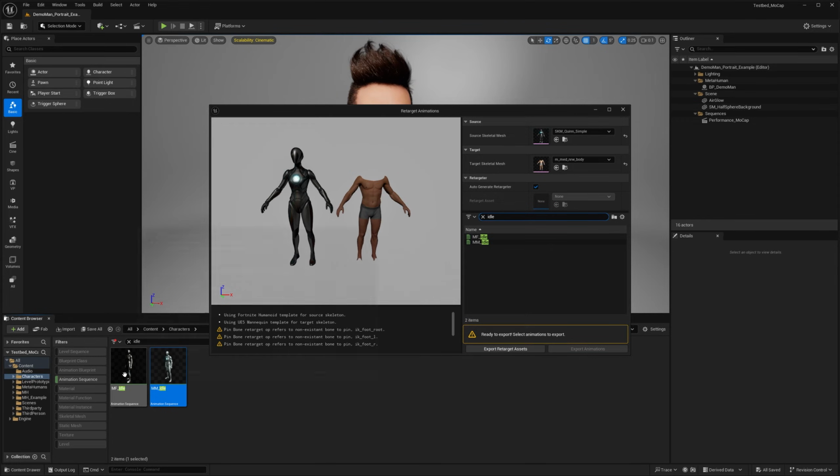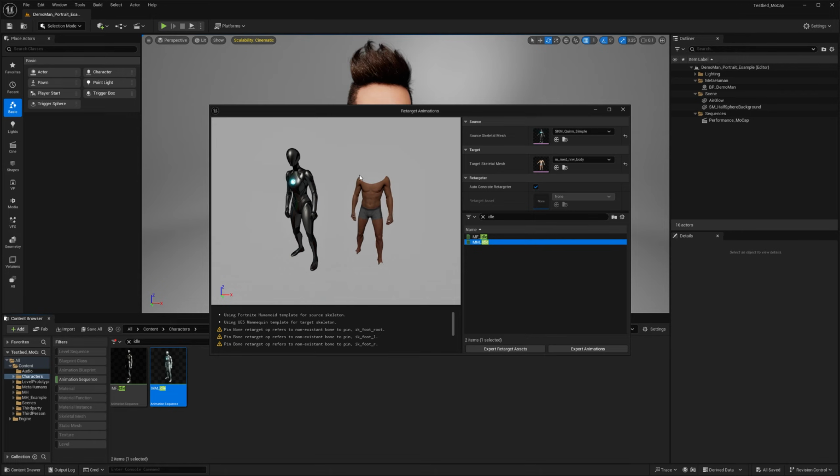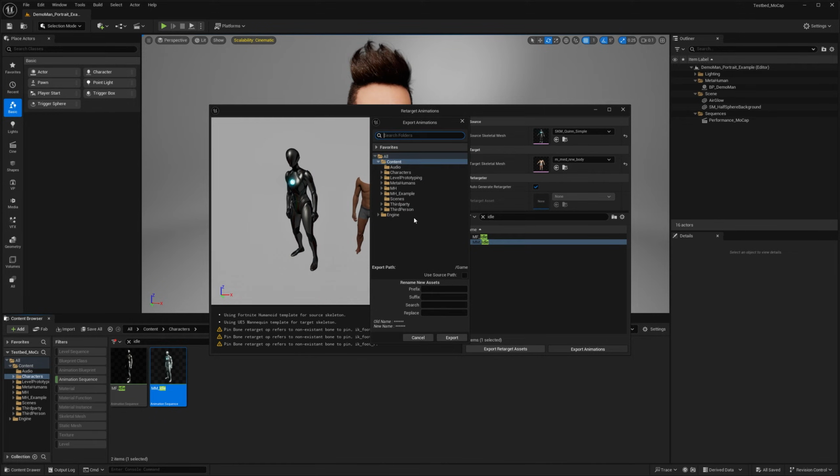So it doesn't matter which animation you select here, you still have to select it here. So this is our MM idle. So if you double click that, you can see the playback and what the retarget looks like. And then all you have to do is hit export animations, select where you want it to be exported, and then export those, and then you can use them with your asset.